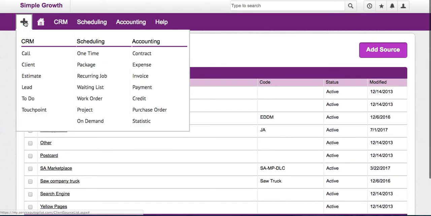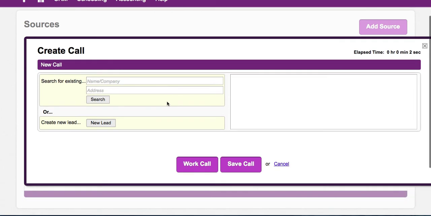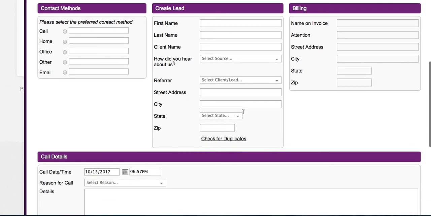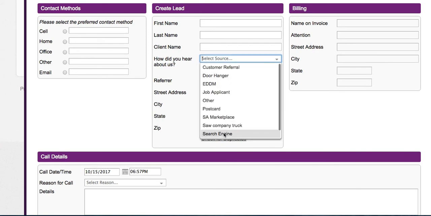The other way of doing it, if you do calls, so if we go in and add a call, the lead source tracking is automatically tracked in here as well. So if we go in and create a new lead, lead source tracking is also included in here as well. So how'd you hear about us? And then you'd select from that drop down.